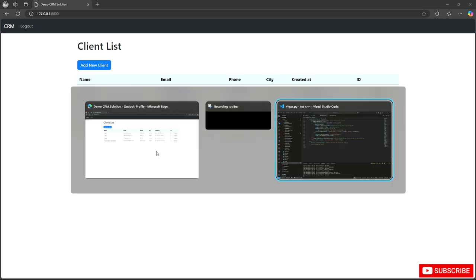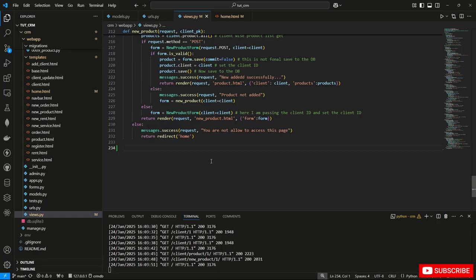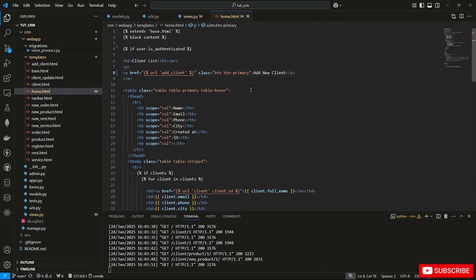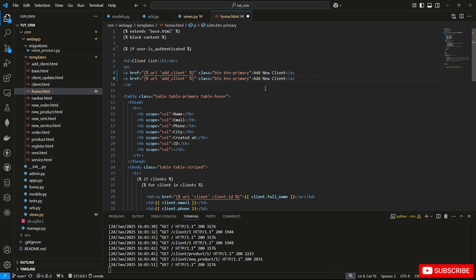So let's go back to the code editor. Since the client list is shown on the home page, we should work from the home page first. Right? So let's first create a button. I copied the above code for my convenience. I name the button Export as CSV.